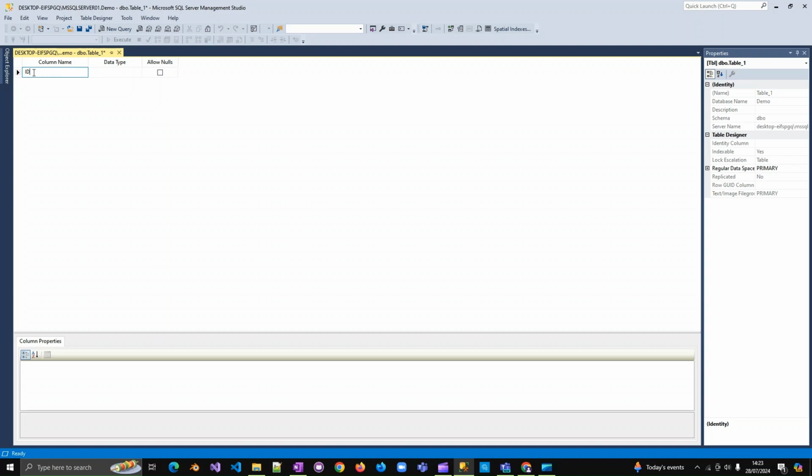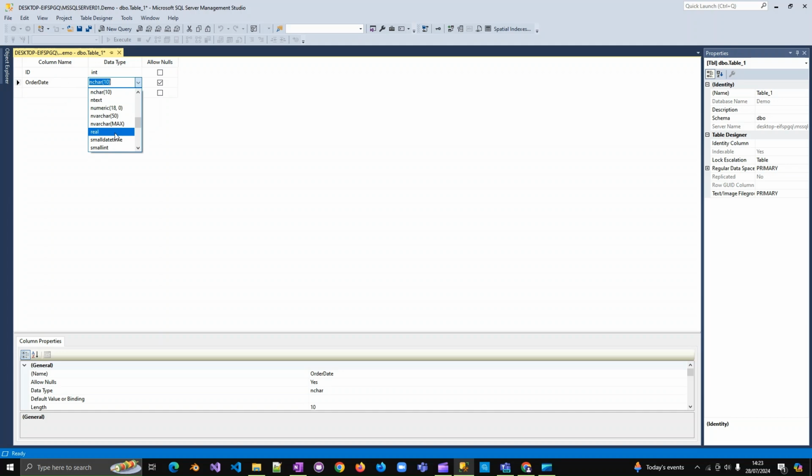Now my first column is going to be called ID, and the data type for this one is int. So I'm just going to store this as an int number. Allow nulls: I don't want to allow nulls. The second thing is going to be the date. This is just going to be the order date, so I'm going to call it order date, and I'm just going to store that as a date.